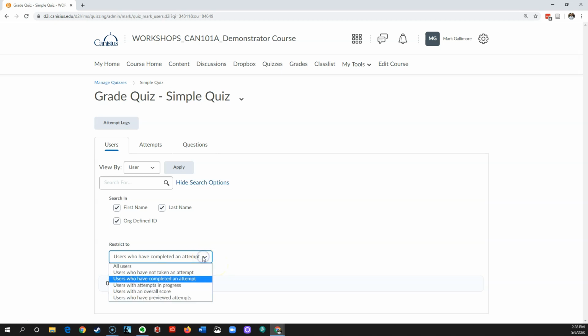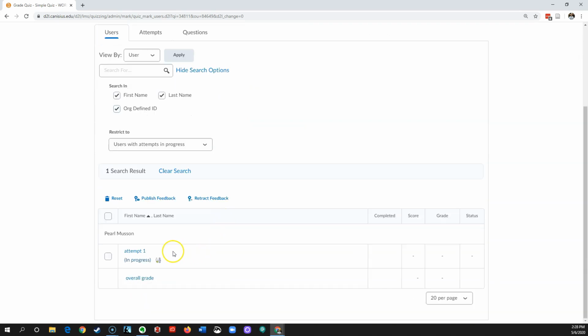However, I'm going to change this dropdown to users with attempts in progress. It's not going to run that search right away. This is confusing. Instead, after choosing that from the drop-down menu, to actually run the search, I need to come up here and click the magnifier icon. If I put in a student's last name, it would just search for that student. If I just click the magnifier icon, which is what I usually do, it's going to show any students that have an attempt in progress. And here is the missing student or the missing quiz submission.